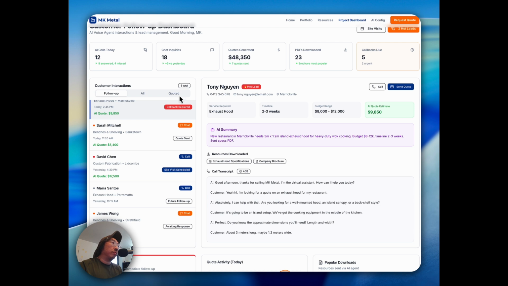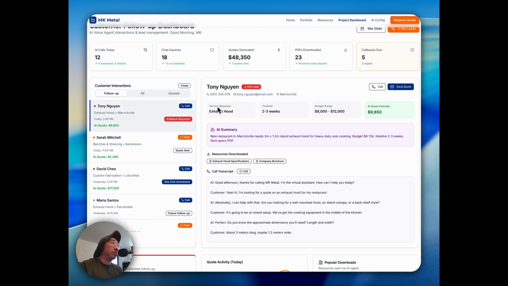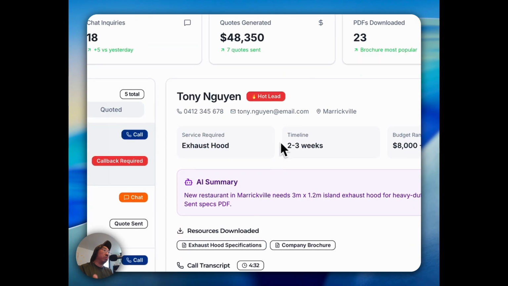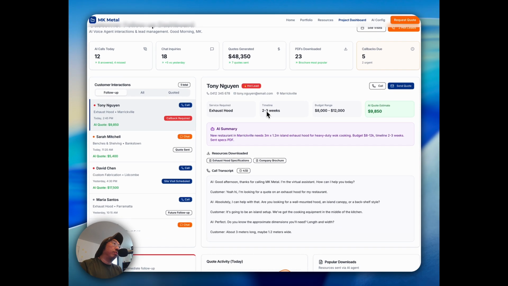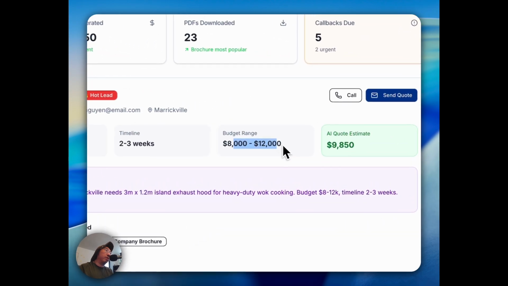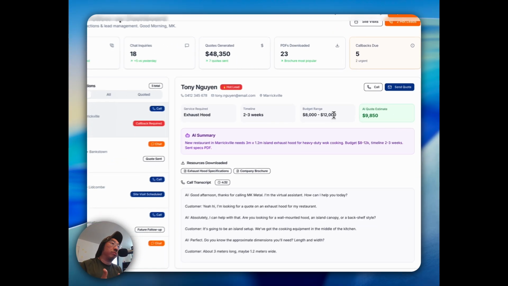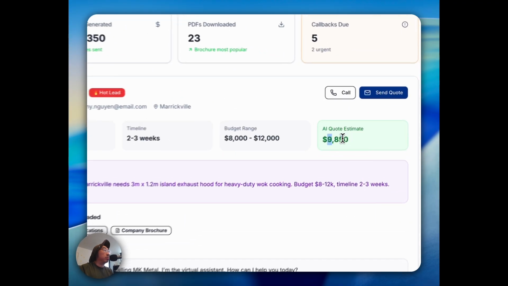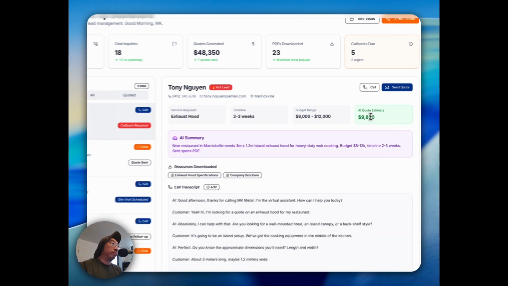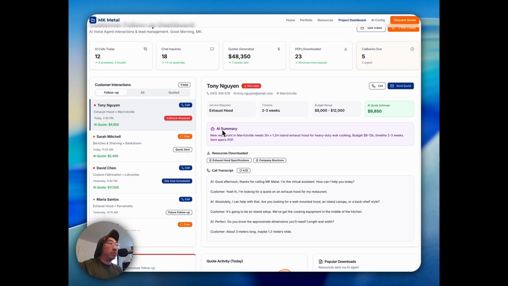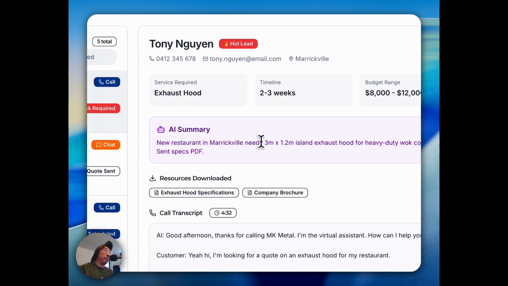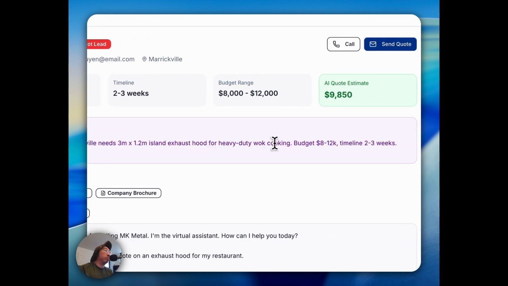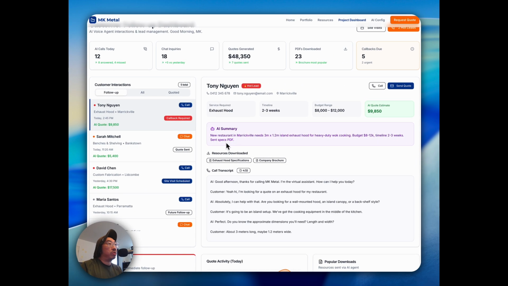So, for example, this guy, Tony, let's dive into the details of what he requested. So he requested an exhaust hood, and his timeline was 2 to 3 weeks for delivery. This is his budget that the AI managed to get out of him, and this was the quote estimate that the AI has generated. So basically the AI summary of the transcript is this guy who has a new restaurant in Merrickville needs a 3 meter by 1.2 meter exhaust hood for this purpose. This is the budget, etc., etc.